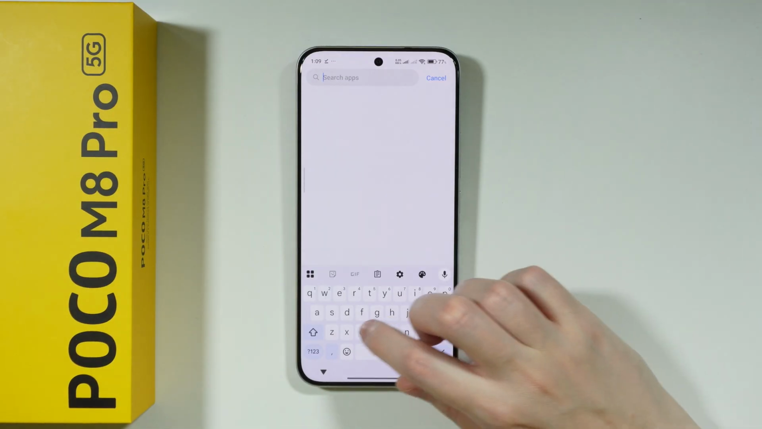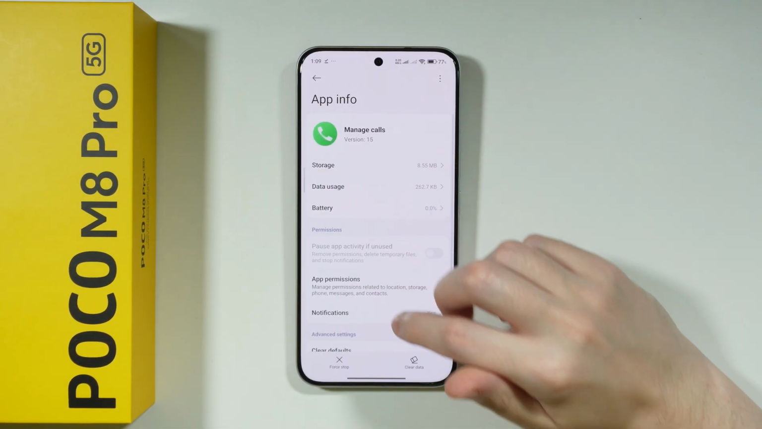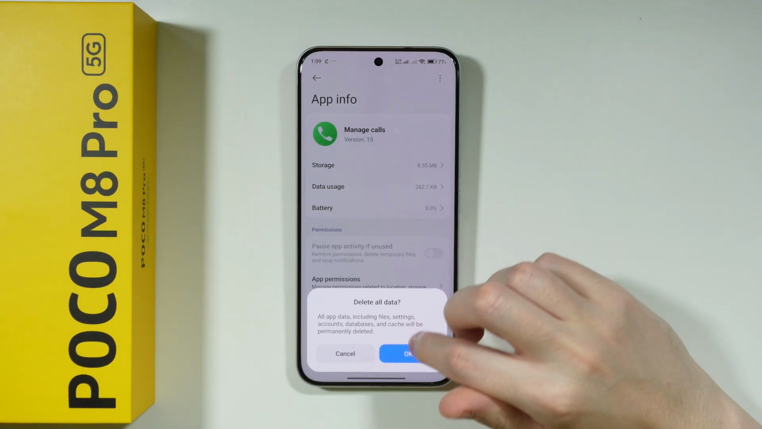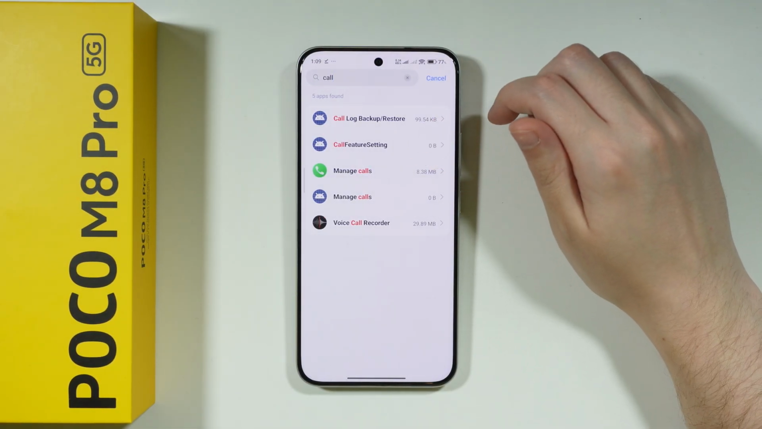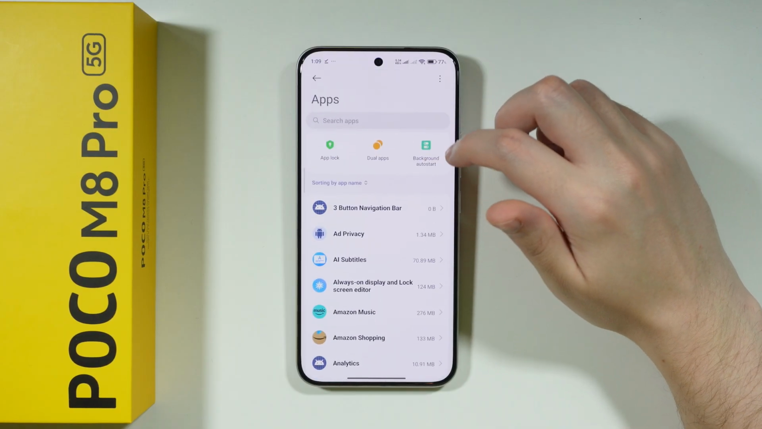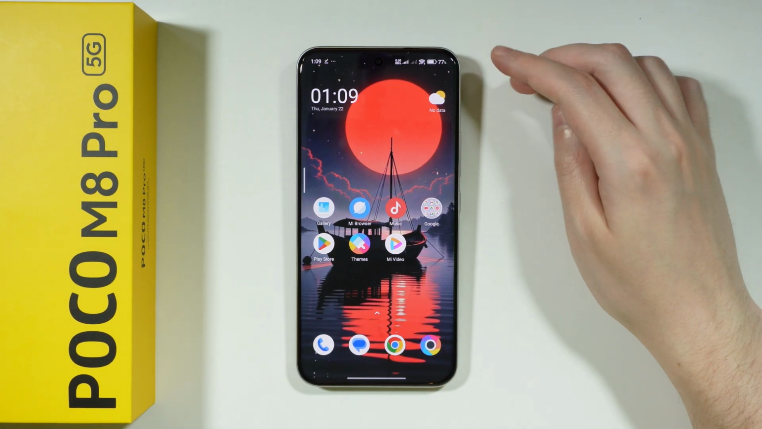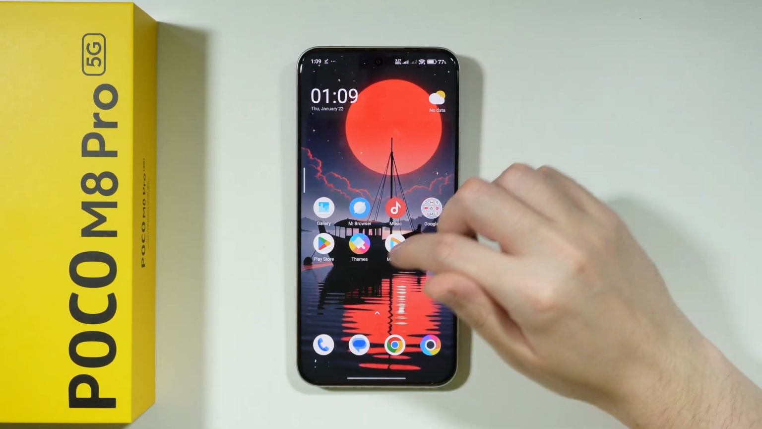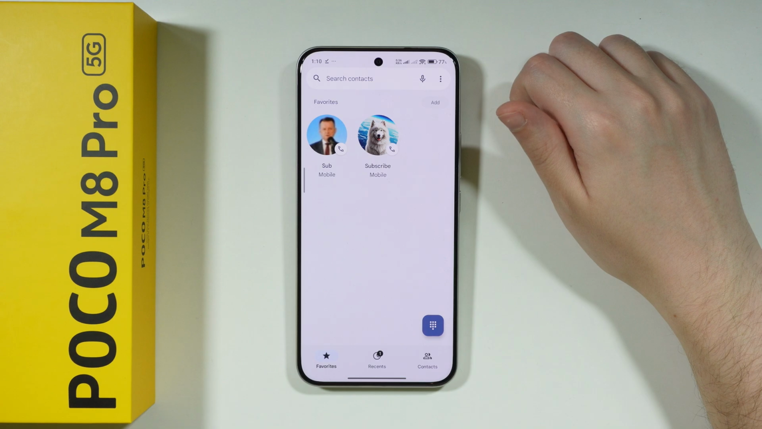Now we're gonna also type call, and there is a manage calls option, and we want to clear all data of that app as well. Alright, so now that we are done with every app in here, what you can do is restart your phone, reboot it quickly, and then open the phone app to make sure that it is actually running.